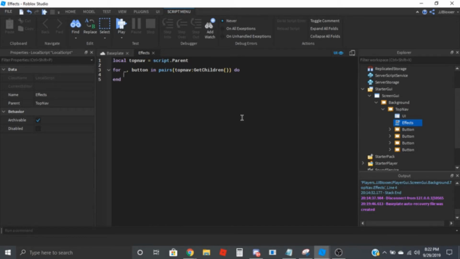So at this point, you're going to want to check to make sure that you are actually manipulating a button, because obviously there's the UIListLayout and then the script itself. So now look for the button. So we're going to go if button is a frame, because we use frames for these buttons, then drop a line and another end.